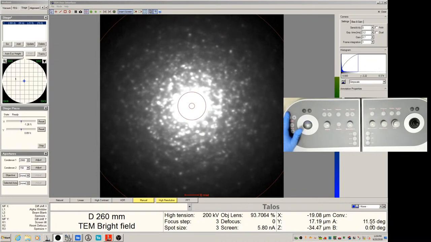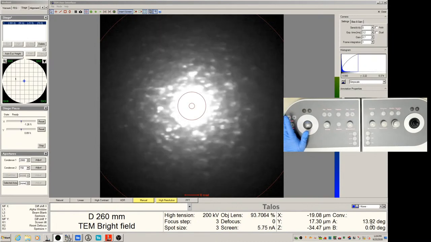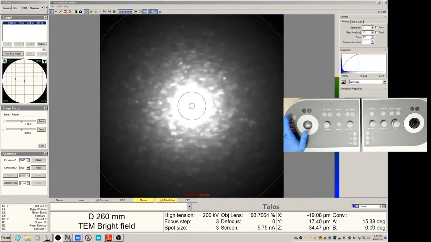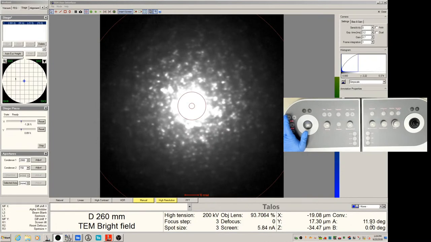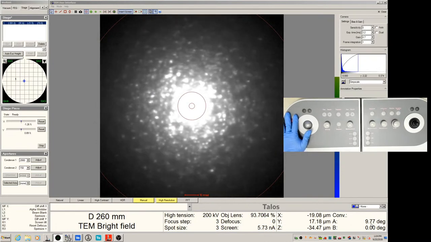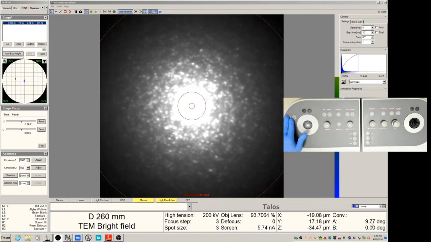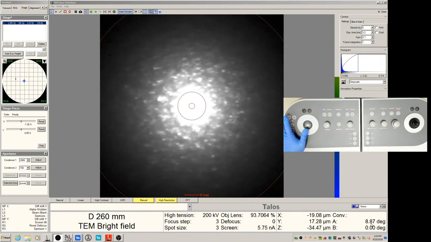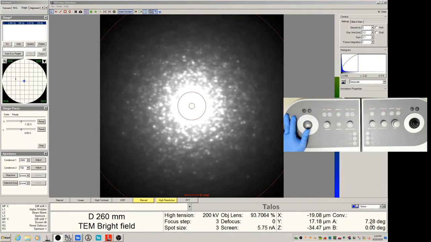So when you tilt the sample, please be extra careful that these buttons are pressure sensitive. If you push it harder, it can go very fast like that. If you push it softer, gently, it will slow down. There is no step button controlling these buttons. Usually when it's safe, you're not going to have anything crash on the pole piece.